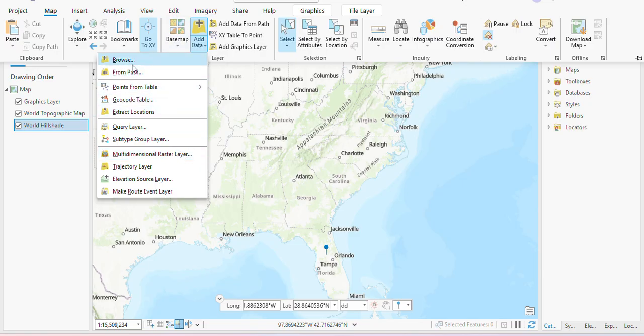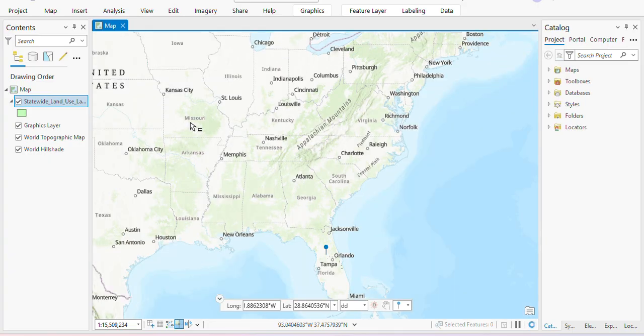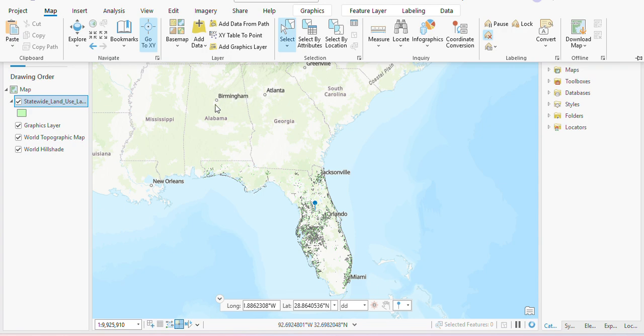The easiest and one of the most common options is to just add data. Now I have a shapefile here. Let's say I click on that. It brings it up, and you can see our data starting to display itself. So these are a number of other ways you could add data, and you can see that it still continues.